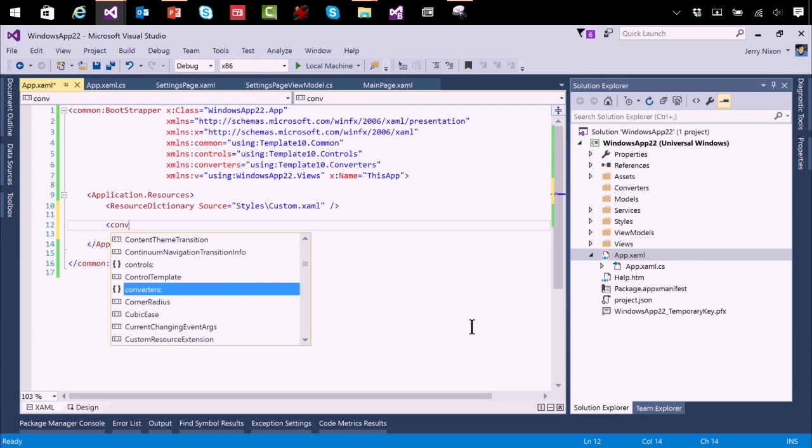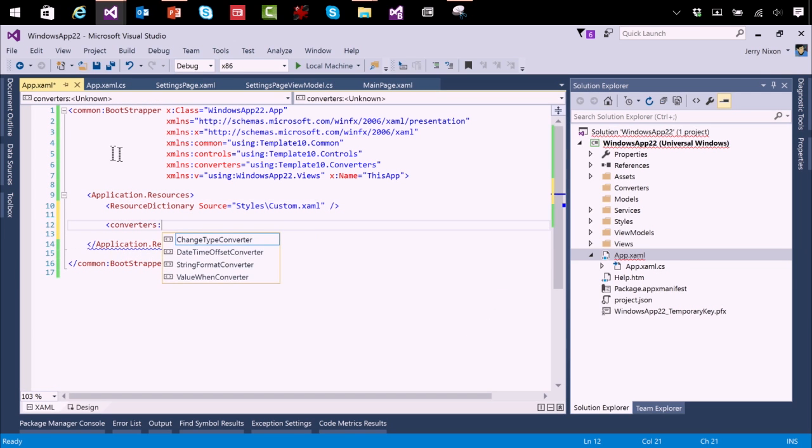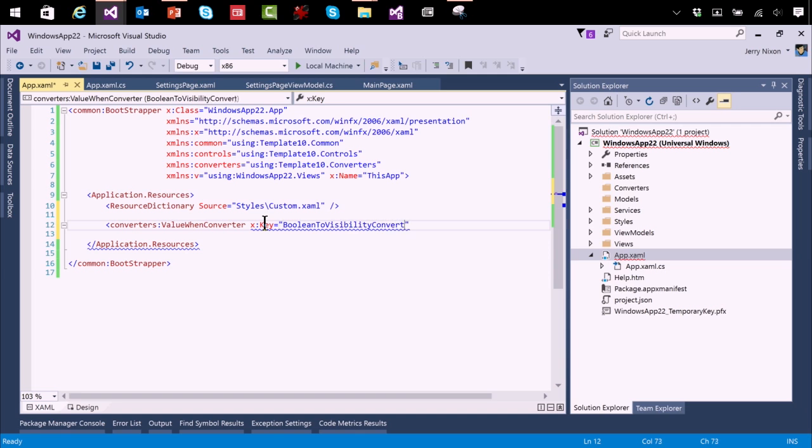So if I say converters, which is something I've predefined up top, it points to Template 10 converters. It's nice because I can see all of them that I have here, and we'll start with ValueWhen, because that's what we're showing off now. I'll give it a key, and since we were just talking about Boolean to visibility, I'll call this the BooleanToVisibilityConverter, just like so.